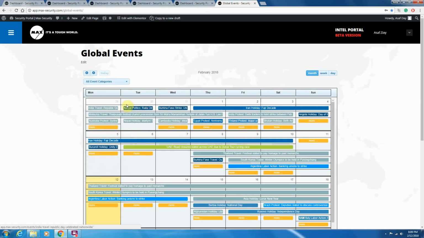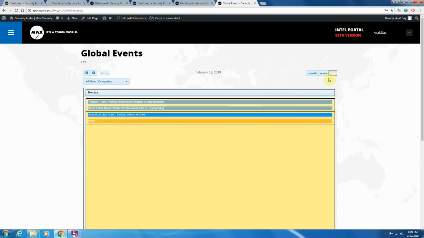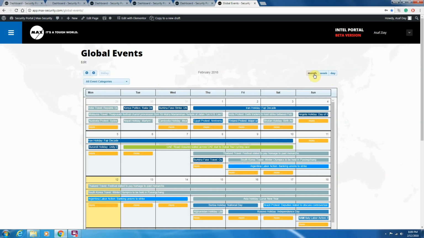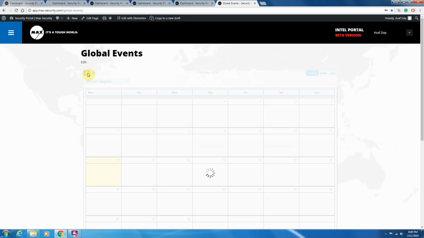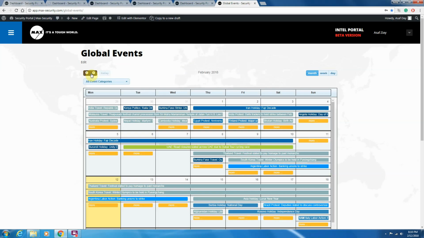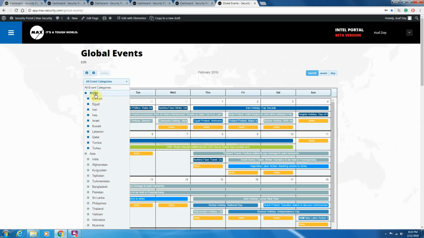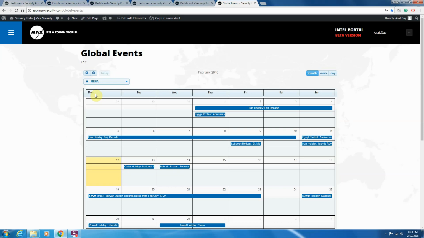The MAX calendar is where you're able to view events that may affect security and business continuity. Select your desired time frame by clicking on month, week, or day. You can view next month's events by browsing through the calendar at the top left. Filtering events by region can be done by selecting a specific region or country from the Event Categories menu. For more information about an event, hover over the entry or click on the event.